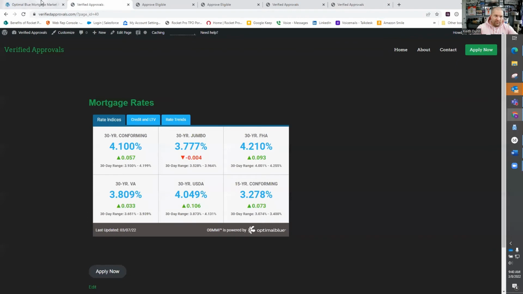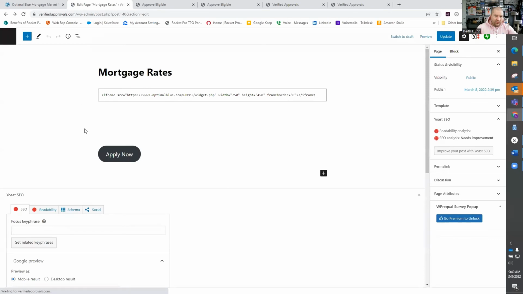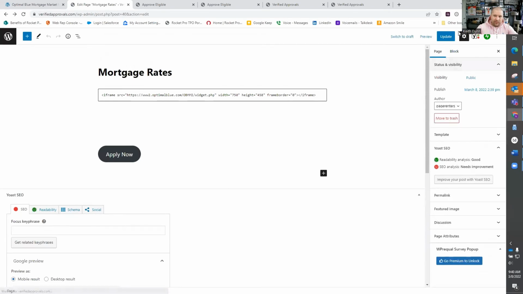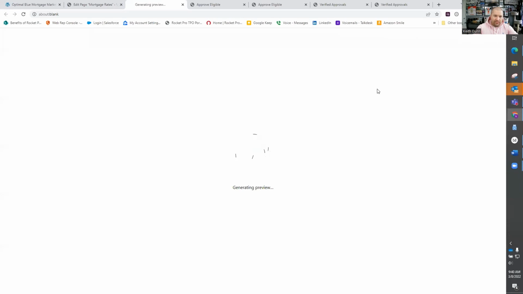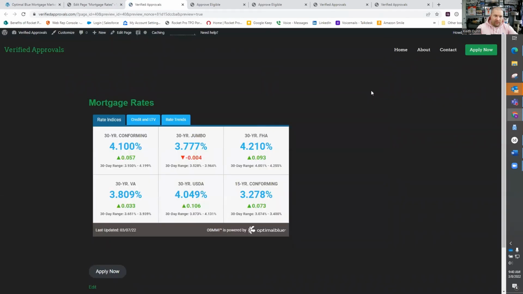Boom, I just literally viewed it. So I'm going to go back just to show you that one more time after you publish it. This is all it is, just that code. If you want to make any changes here, of course you can update that. We'll update, preview, open a new tab. There you go.